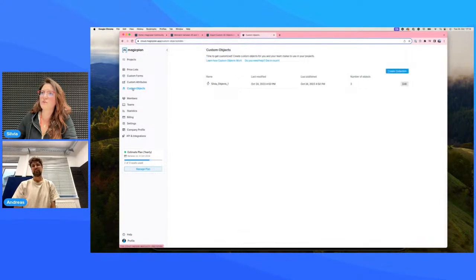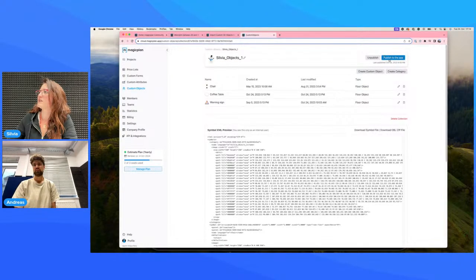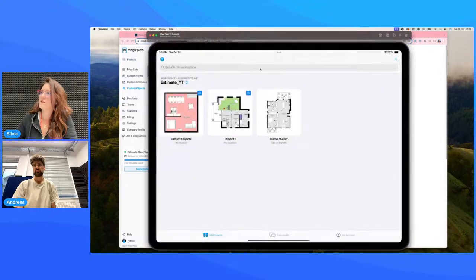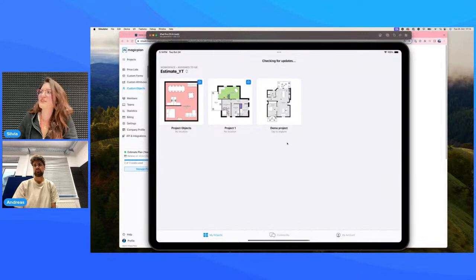Okay, then we can go back to our list. We can make sure that it is published to the app. So here we go. Publish to the app, yes. Okay, now we have it, works like a charm. Then we can take a look. Let me, just for safety, refresh the app so all the updates will be there.